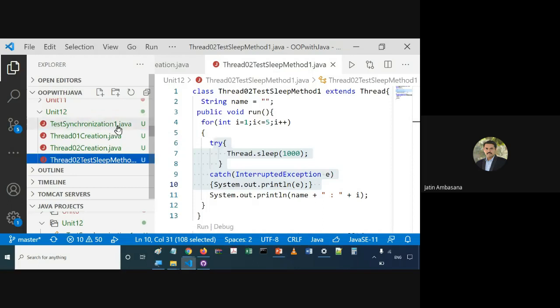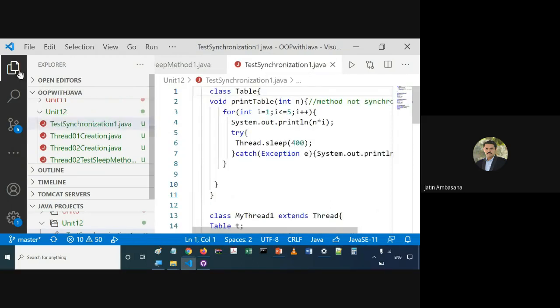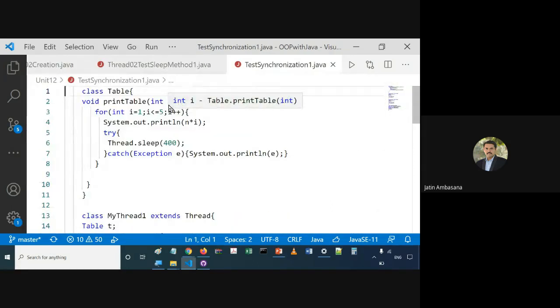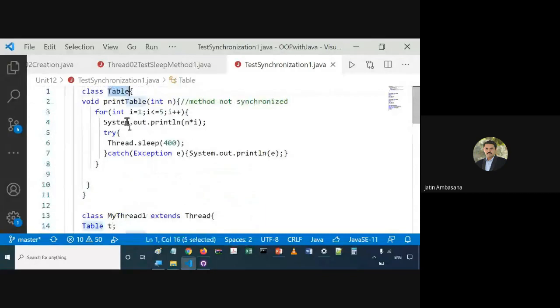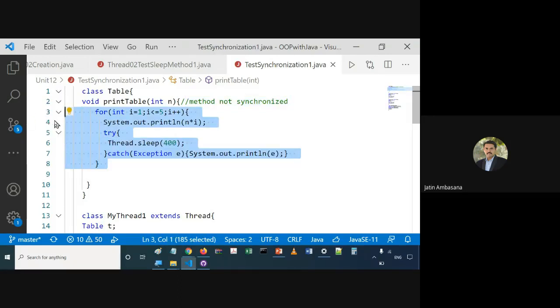Now let's see one more example. That is about test synchronization. What does this test synchronization do? Check this out. Here we have a Table class which has a printTable method where you pass some n. Now see, this method is not synchronized. So if multiple threads pass through it, then there will be a different kind of output, you know.